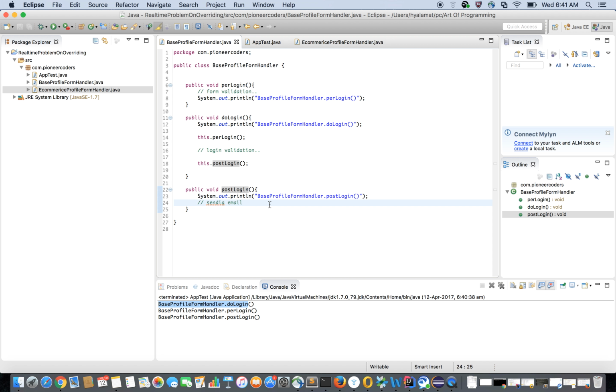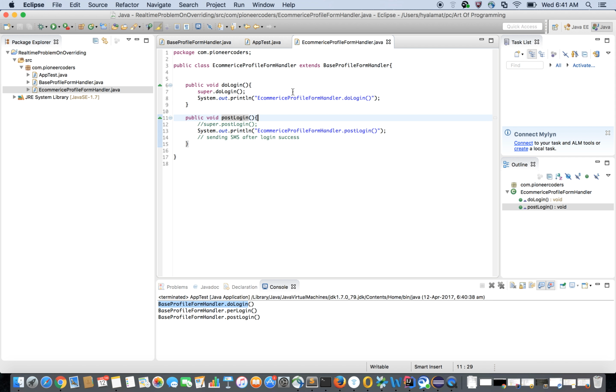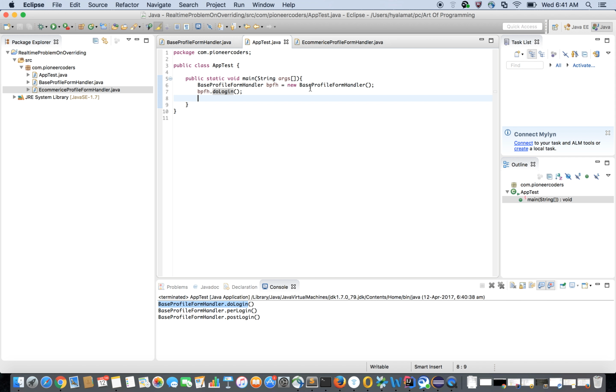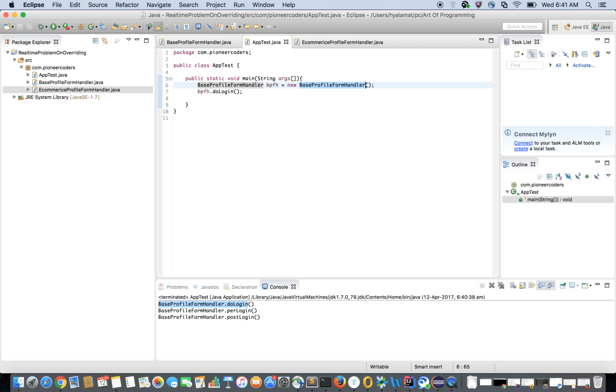It'll send the SMS to the user. That is very familiar if it is a plain class. But when it comes to inheritance with overriding, people are a little confused. So what will happen if I override it and then call the super methods? Let's see this particular problem. I just changed the object to a subclass object, with a superclass reference, and I call the doLogin method.